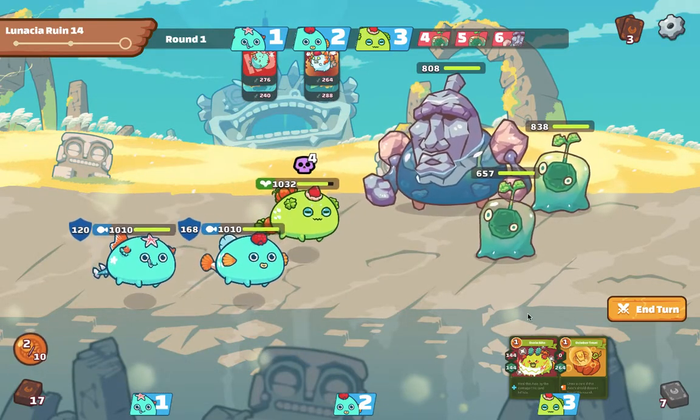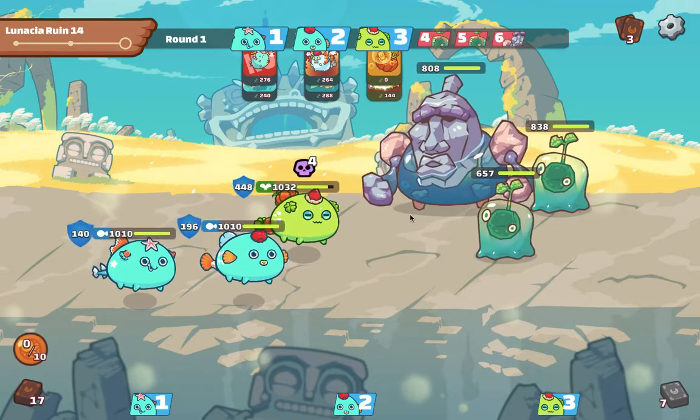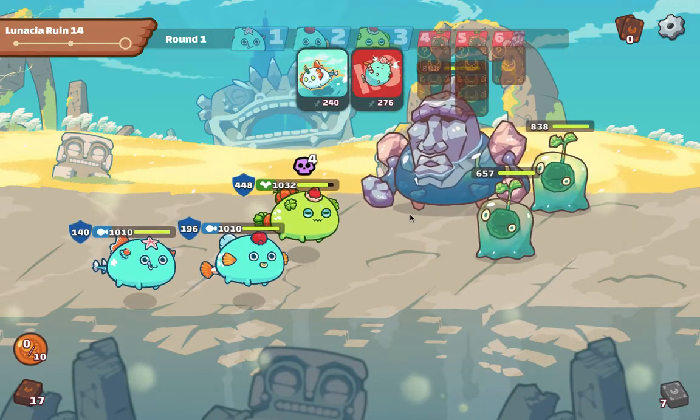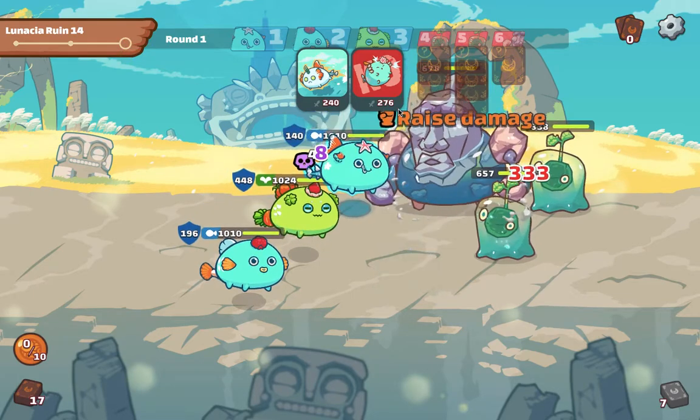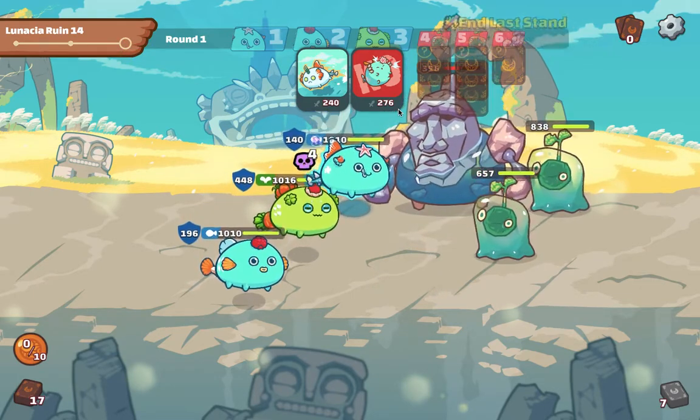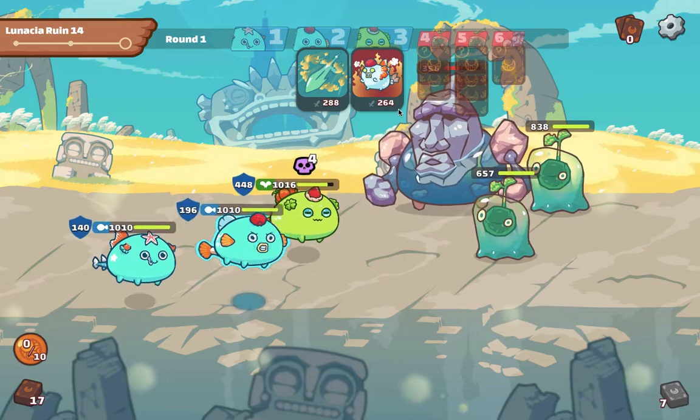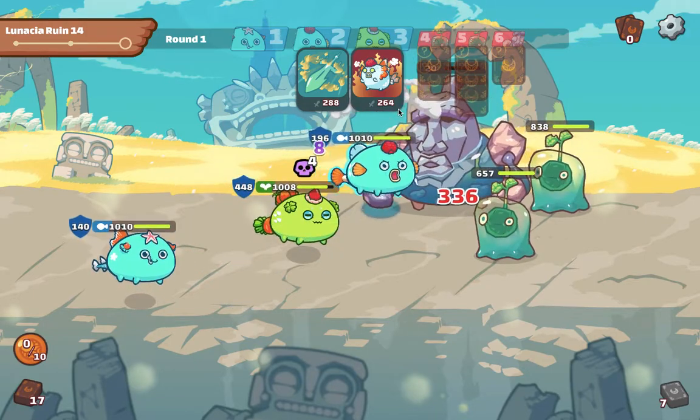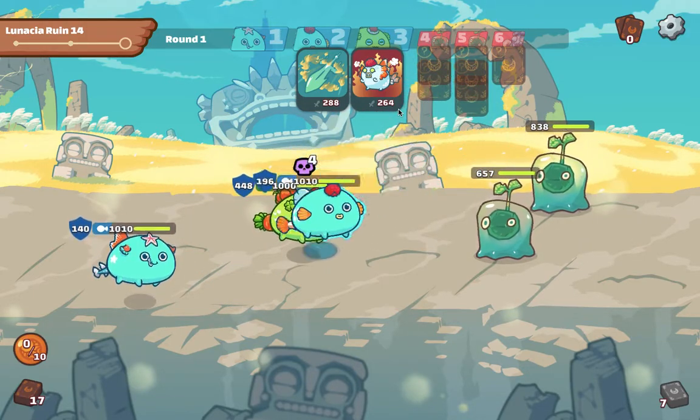I have 6 energy and 6 cards. So let's just go all out, right? There's no need for me to hold back my cards because this is the last round. I just want to win, right? Again, this is not necessarily the way that you would play in an actual game, right? You have to strategize more.